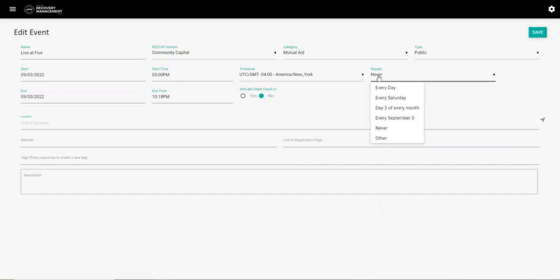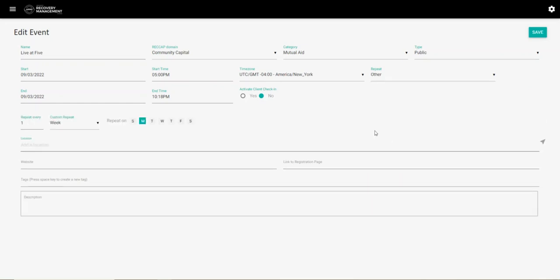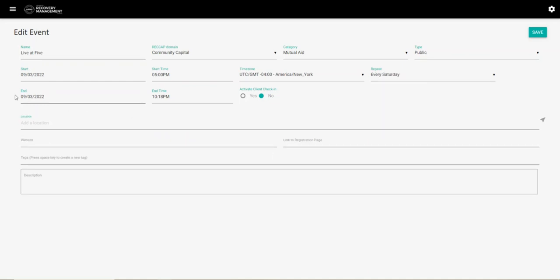If it is a recurring event, which in this case it is, I'm going to select every Saturday. Now, I do want to point out that you have these other options, including other. So if this event actually occurred, let's say Monday, Wednesday, and Friday, I can come here and select Monday, Wednesday, and Friday rather than adding in three recurring events that I need to select for, a particular day of the month. Again, in this instance, I'm going to select every Saturday.